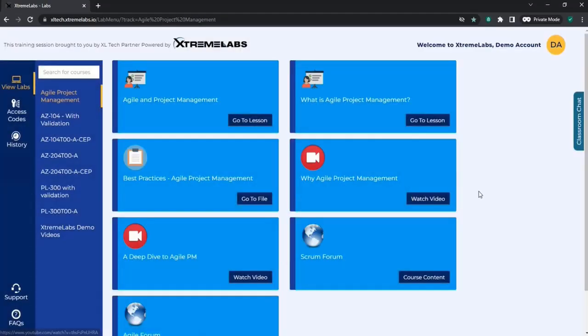After you've logged in, you'll be directed to the View Labs page. Now, don't worry if you don't see anything under View Labs yet. If you're a brand new user and you would like to now redeem an access code, you can click on Access Codes in the leftmost menu.